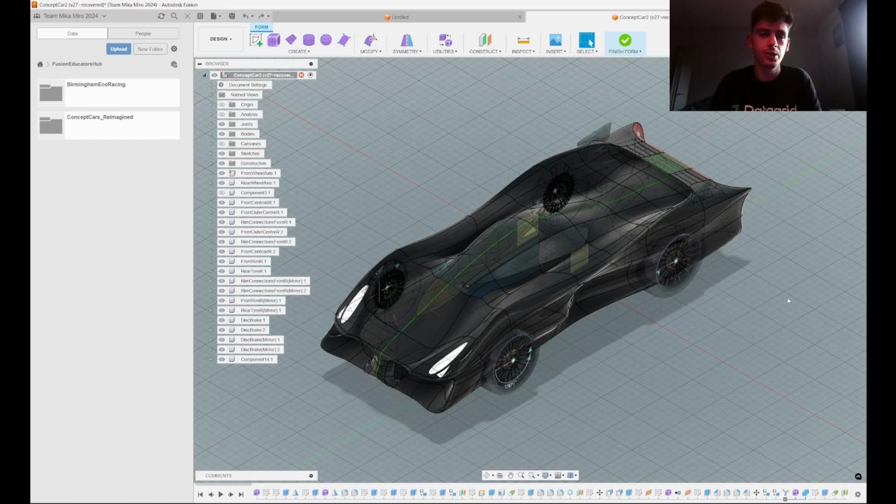Welcome to another video using forms in Fusion to make some concept cards this year, and hopefully you've enjoyed the journey so far. Hopefully you've learned something new. If you haven't, then I'm sorry. In this video we're going to be going a bit further and using those tools we've learned before.